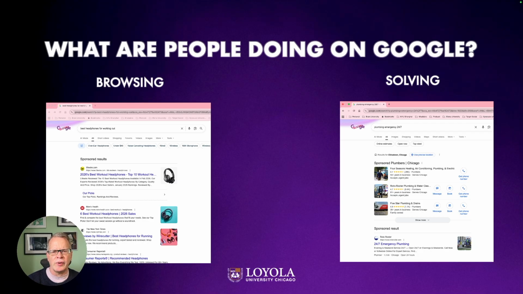So Google does both. Browsing, in this case, you can see the results. Our intent is to browse, so it provides us a lot of paid search opportunities. On the other side is solving, and that is we really need a plumber right away because, yeah, as you can see on the floor here, we're knee deep in water.